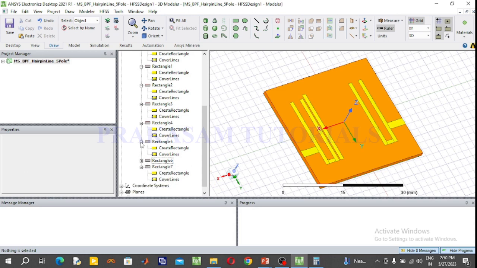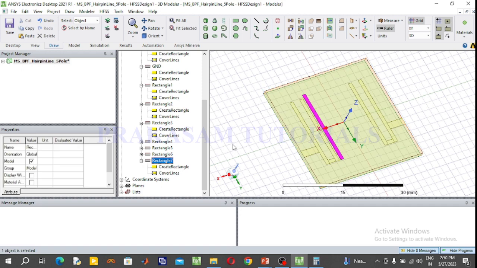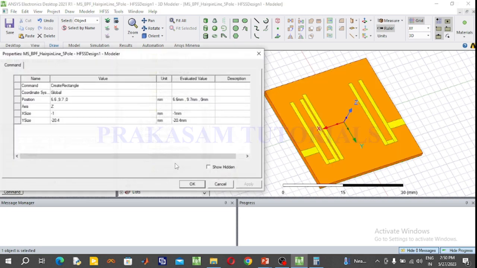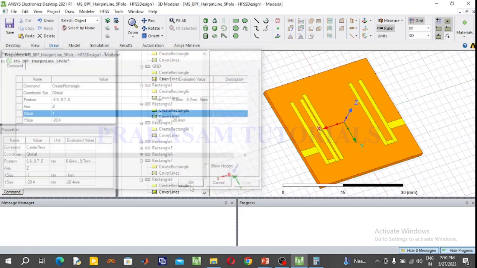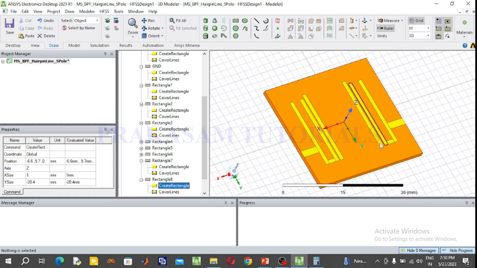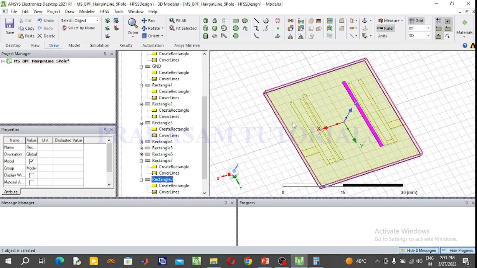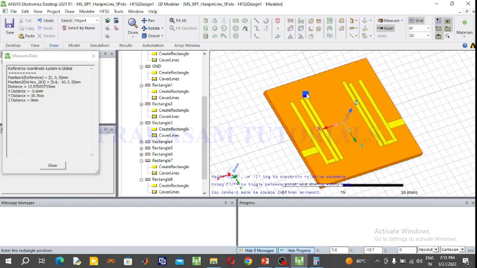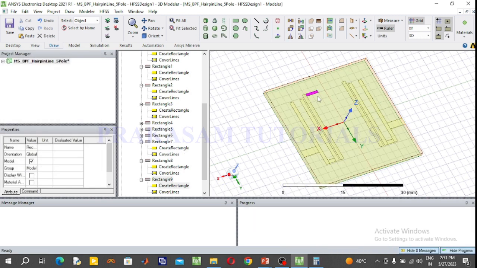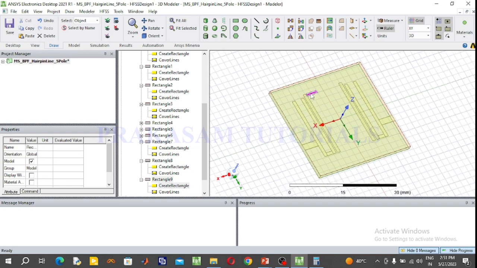And select this rectangular sheet. Press Ctrl C, Ctrl V. Change the dimensions of the pasted element of the rectangular sheet. And this X position is minus 6.6. X size is plus 1 mm. Select the rectangular sheet. Draw the rectangular sheet anywhere in the plane and change the dimensions of this rectangular sheet.